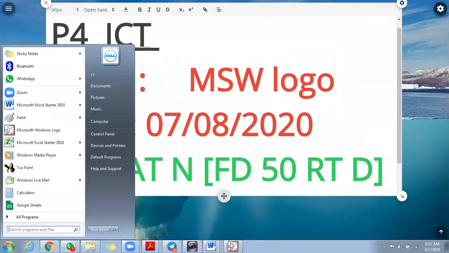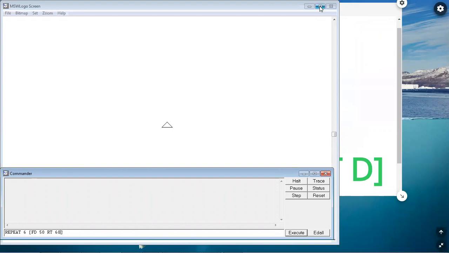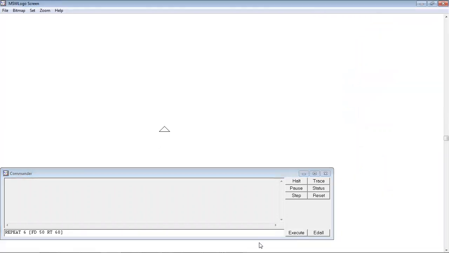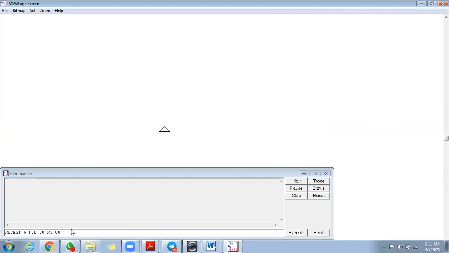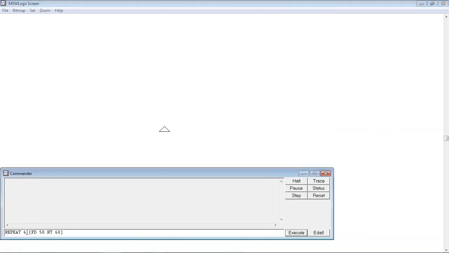All right, boys and girls, I would like you to look at the software that I have with me here. This is the Logo software. I have written repeat 6, representing the number of sides. Then FD, the forward movement, RT, right turn, 60. We got the 60 by saying 360 degrees divided by the number of sides. So I want a shape that has 6 sides, so I'm going to say 360 over 6, isn't it? And let me execute to see what happens. So this is what happens.